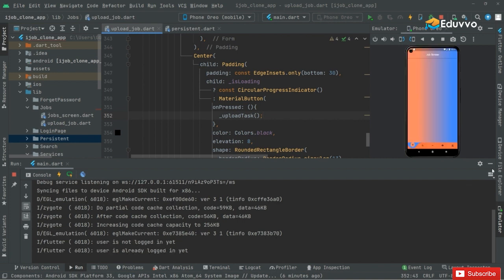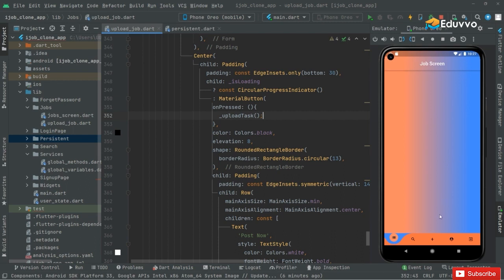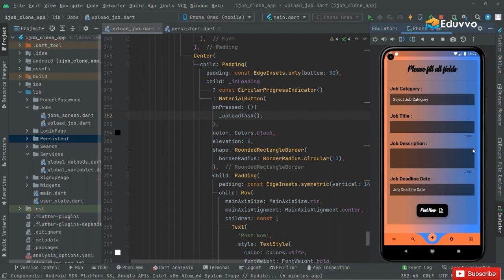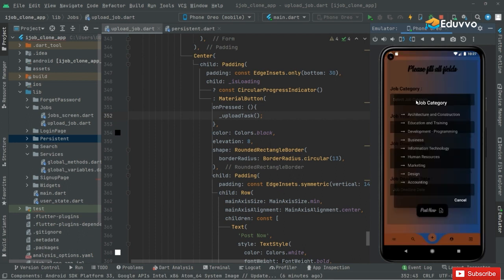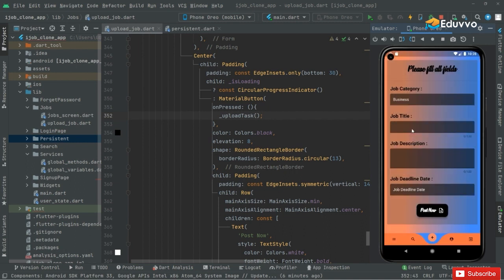So there we go. Now we will go towards the upload job screen. Right in here we will fill all the fields in here, and we will upload the data to the Firebase. Now we will simply go and select a job category from here. I'll go with the business, and now we will give the job title.